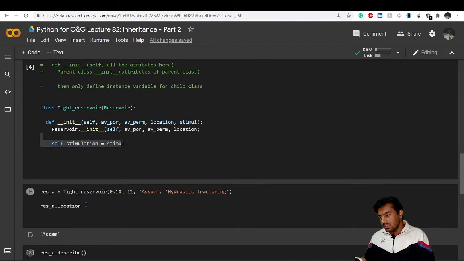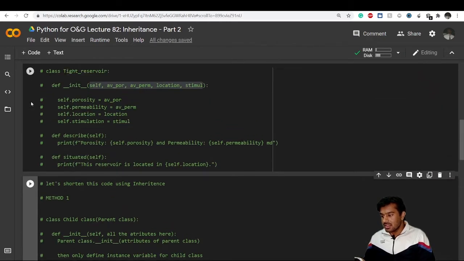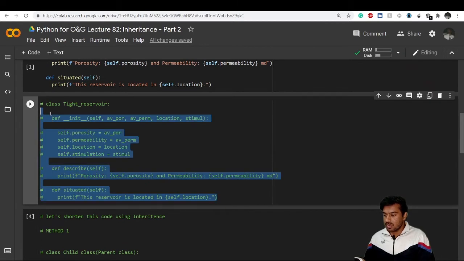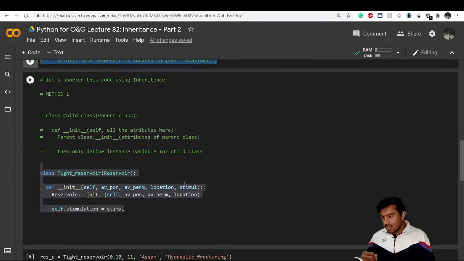And see the amount of code here, we have just written it in 4 lines, right? And here, see how many lines it was. So inheritance has helped us cut down the length of our code. This is how inheritance helps. Now there's a second method.